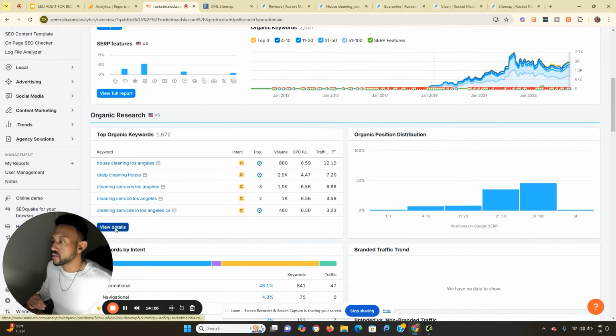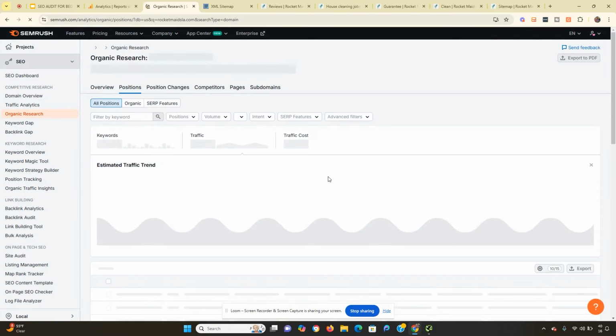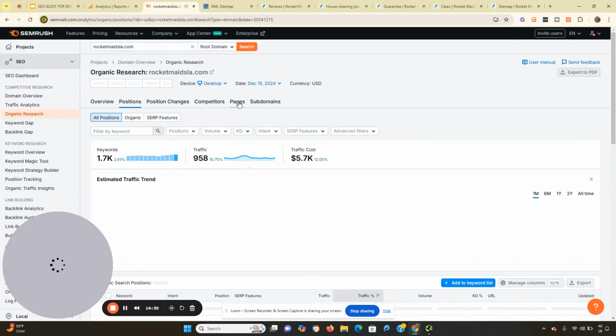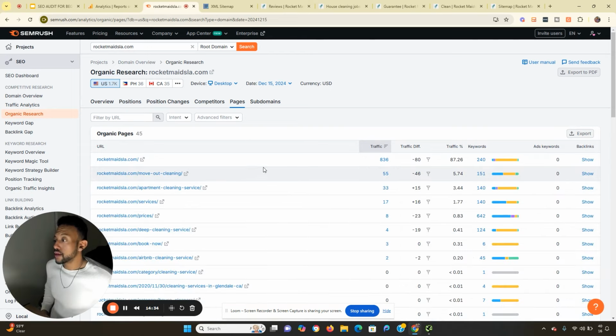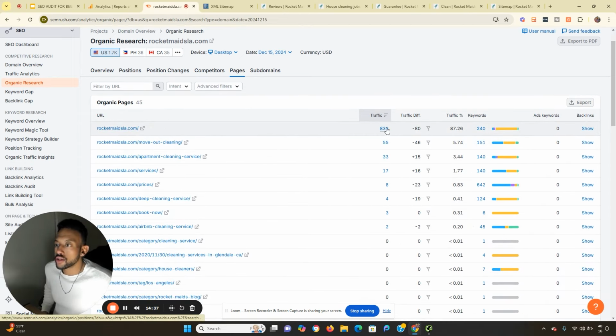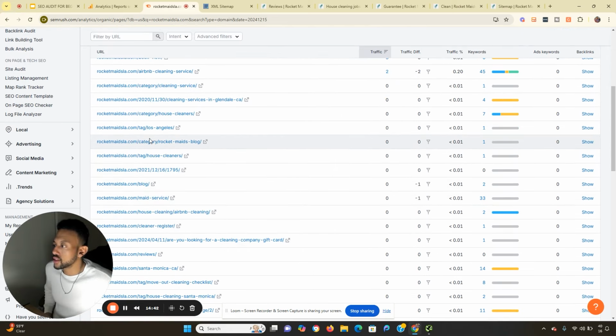We go to the organic research section, and we're going to look at their pages. We're going to dissect their pages. We go to pages, okay? And when we look at their pages, we're going to see for this page, this is how much traffic they're getting. For this page, they're getting this much. So when we start to go, you'll see their other pages are getting 0 traffic.